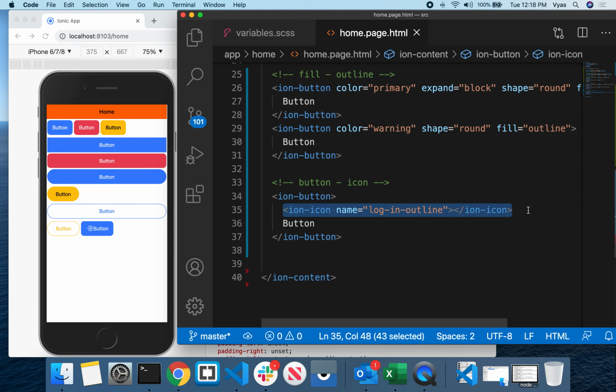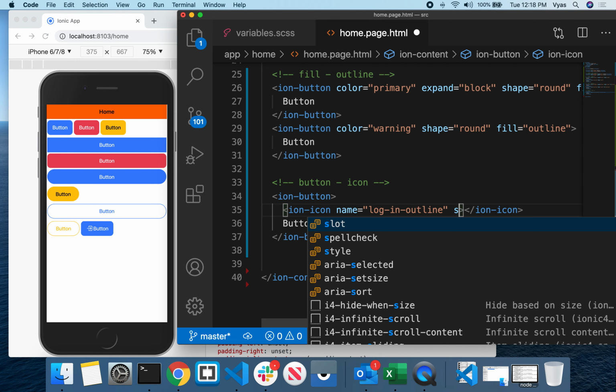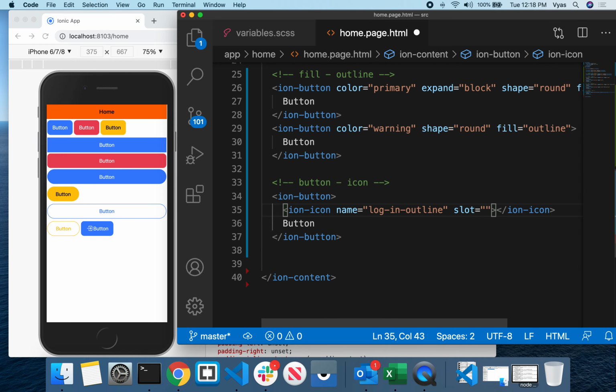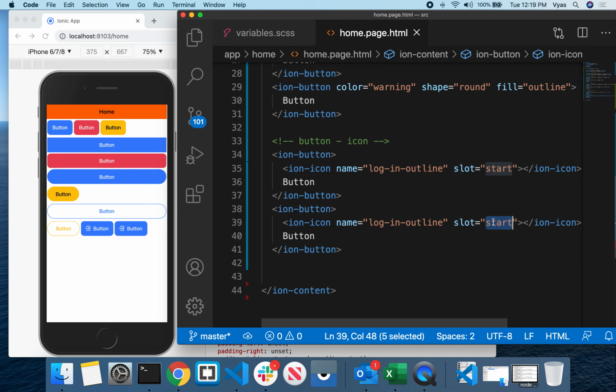So the next thing is for the icon, we need to specify where the icon has to be displayed. Whether the icon has to be displayed on the left side or right side, or at the start or at the end. Just like when you are displaying the icon for your input field, we give slot equals to start and slot equals to end. In the same way here, you can use slot equals to start, which means the icon will be displayed on the left side. You can use slot equals to end also here. When I give slot equals to end, the icon will be displayed at the end of your button.